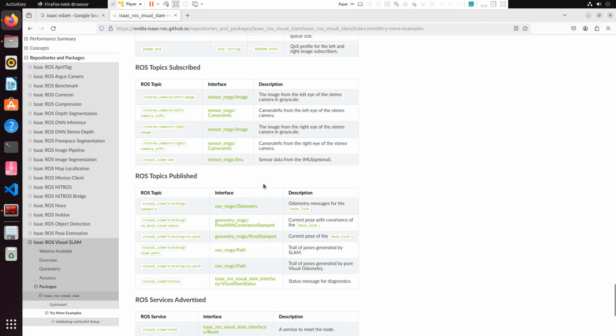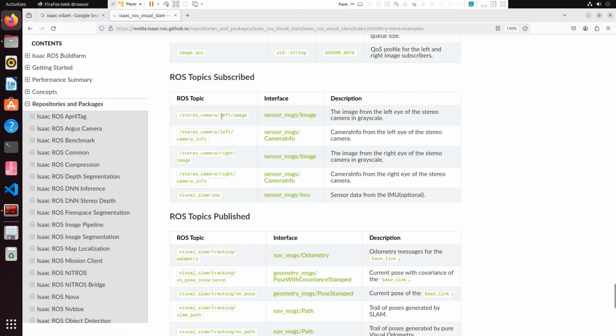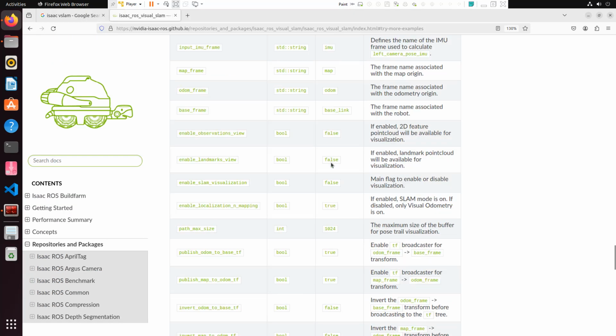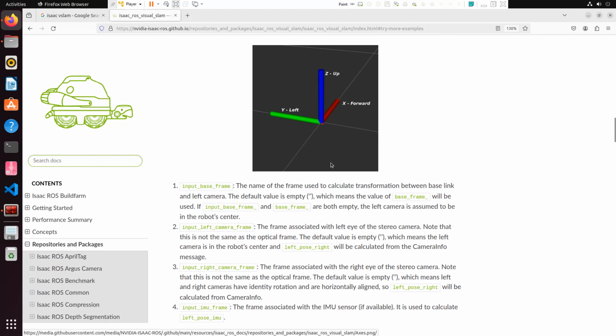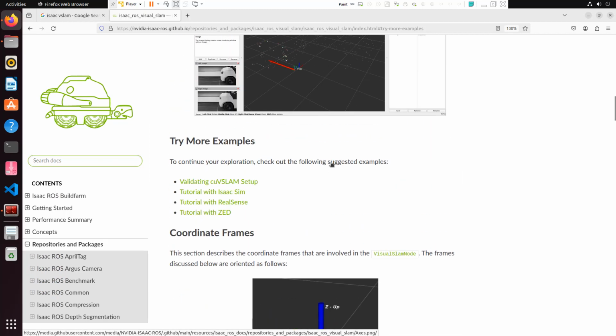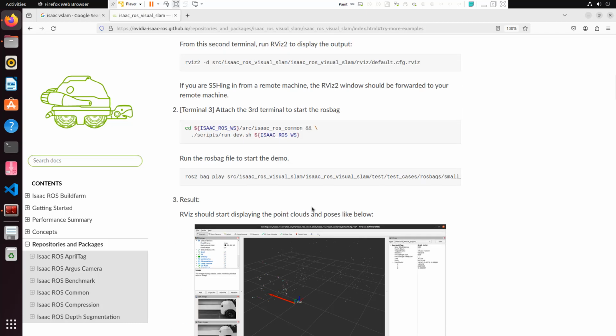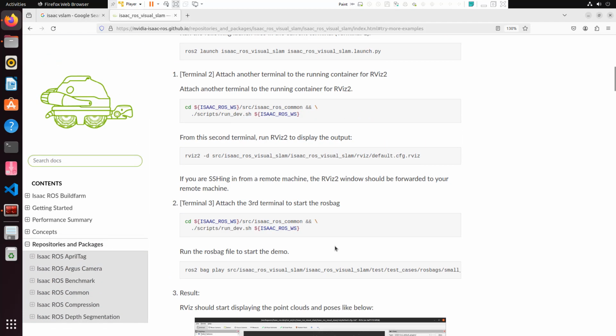Mainly, we need to provide images as the input. These are the topics that it subscribes to. It expects the stereo cam, so left image and right image, and also the IMU data. If you feed it, it will give the odometry. Okay, so that is what the vSLAM is. Maybe if you have an NVIDIA board or NVIDIA GPU, you can try this. Unfortunately, I'm trying with VMware, and they are also showing some demos of the vSLAM.